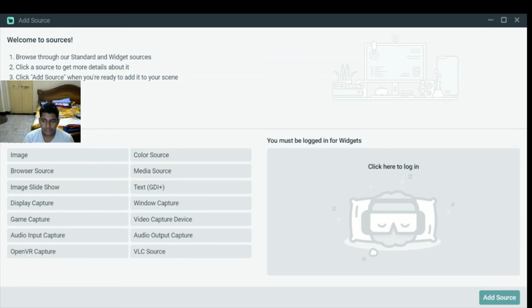And game capture, if you want to capture the gameplay of your game, you can do it with the game capture option. And if you want to add audio input capture, such as your mic input, you can add this. And OpenVR capture, if you want to capture the VR experience, you can select this option, and it will capture the VR. And color source, you can add different colors on your screen to make it colorful, and you can select this color source.